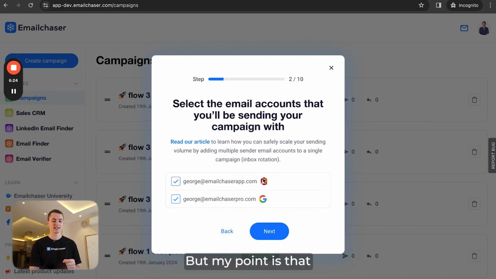But my point is that you'll notice that each one of these is a different email and different domains. So this is George at emailchaserapp.com. This is George at emailchaserpro.com. And the list could go on. They could be 10 or 20 different email accounts on 10 or 20 different domains.